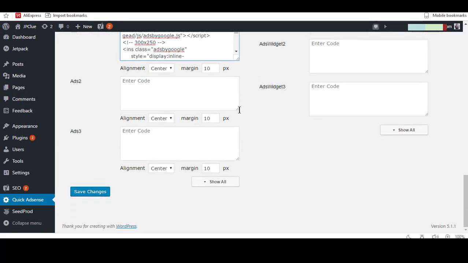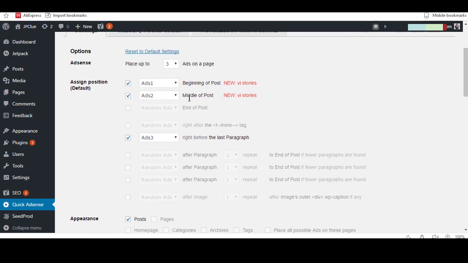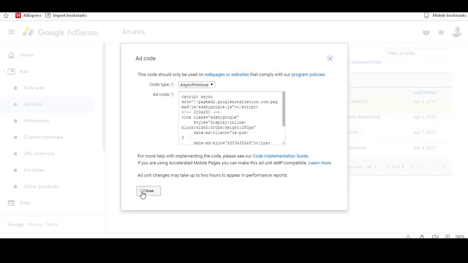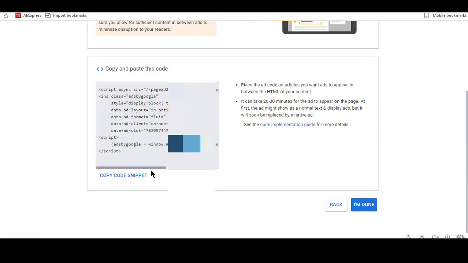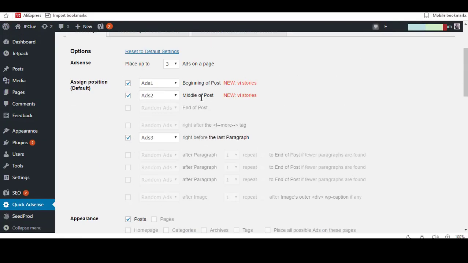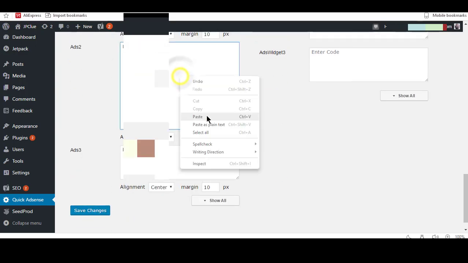Then we'll scroll down to add 2, which says middle of post. Now for the middle of post, you want to place the in article ad units. So click on copy code, then come to add 2, which is the middle of post, and paste this code here.